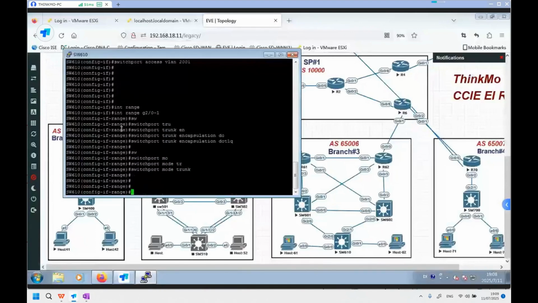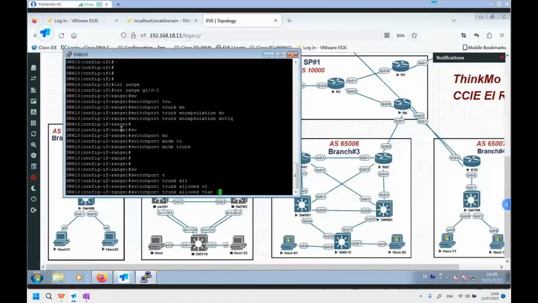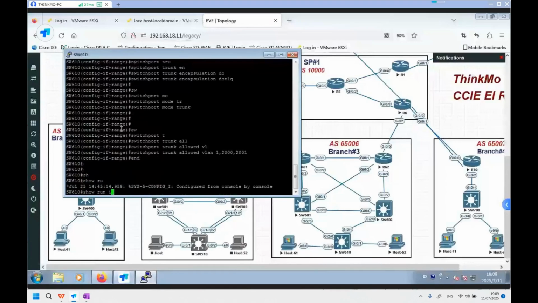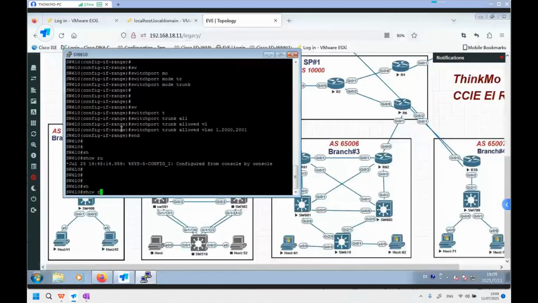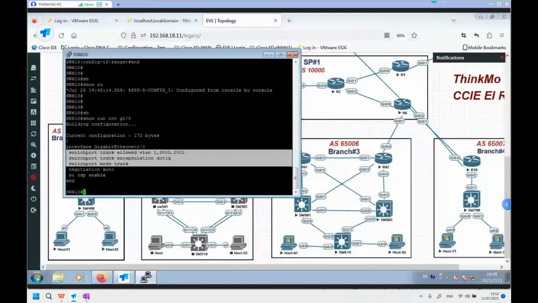What does trunk mode allow? It allows VLAN 1, the default VLAN, and then VLAN 2000 and 2001. That's it for the configuration. After finishing the configuration, we've set up both of these interfaces, right? After configuring it, we can simply copy this entire setup and then paste it. But first, we need to extract it. For the G2/0 interface on the trunk link, we can also conveniently copy and paste this whole configuration.